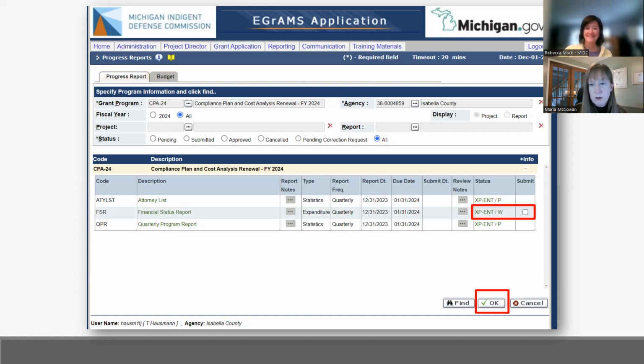Just a reminder, you can go back at any time and check the status of any of the reports that you've submitted. Click on the status bar down to all, or you can also check to see if any of them were pending correction requests.